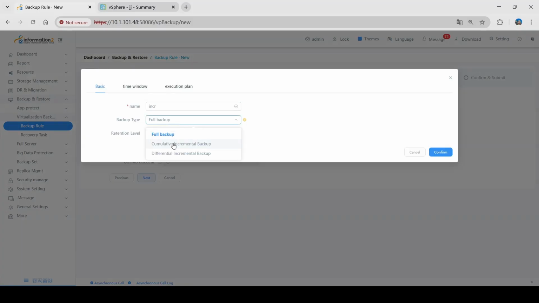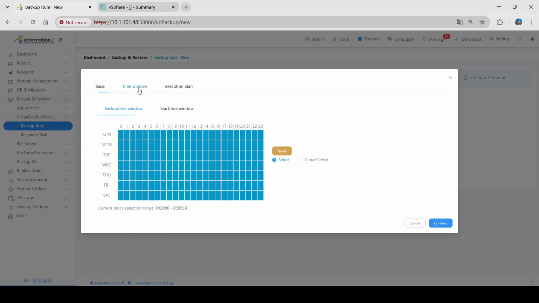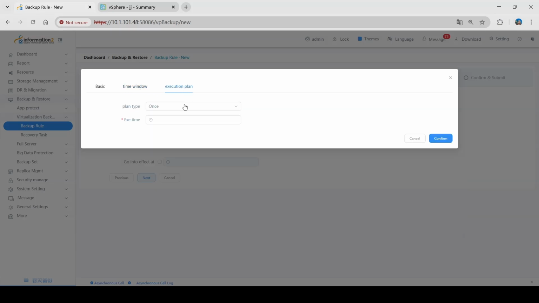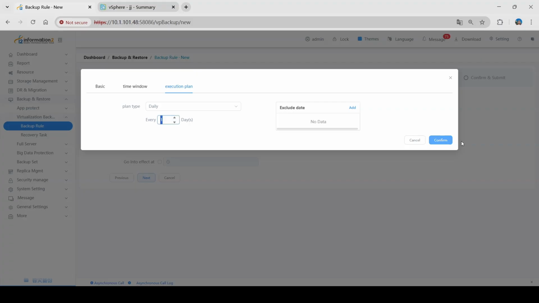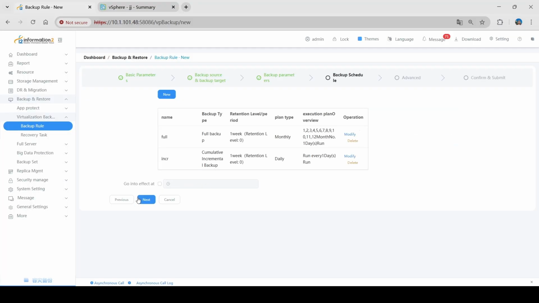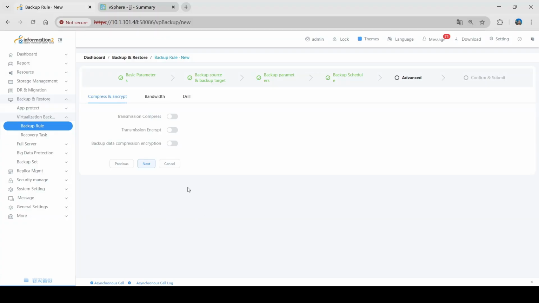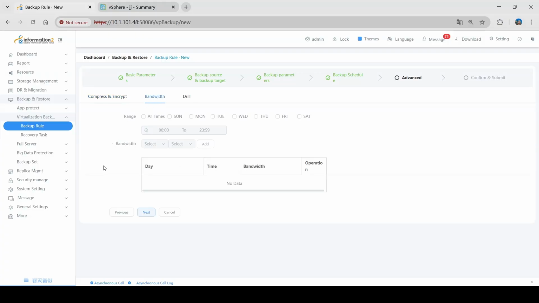Let's create an incremental job here. For the time window, it is the same as the full. For the execution, we recommend using the daily incremental backup. We use the every 1 day strategy here. Then we can go to step 5. Compression and encryption can be configured here, and the bandwidth can also be limited here.